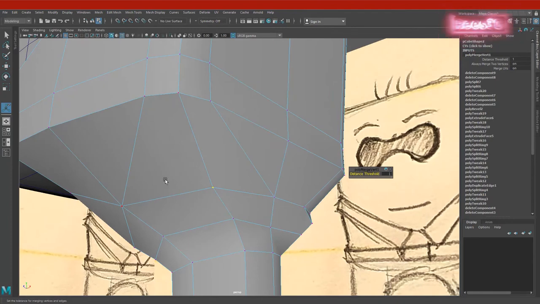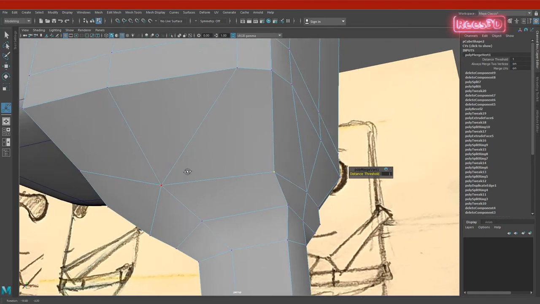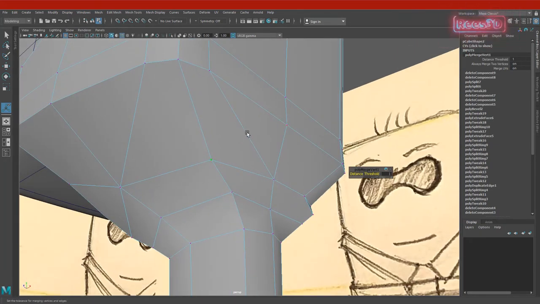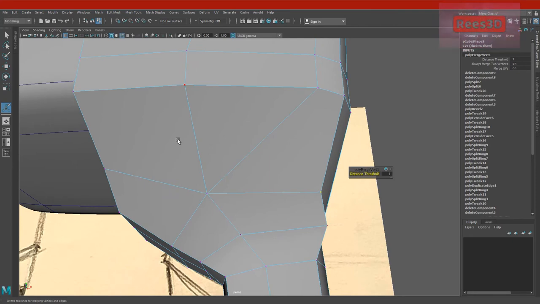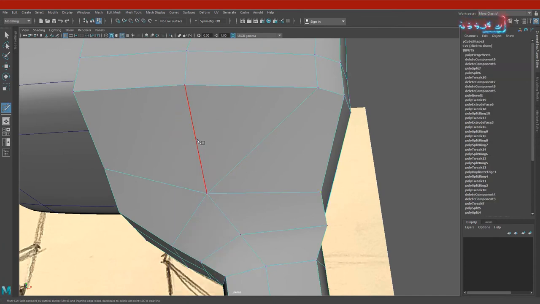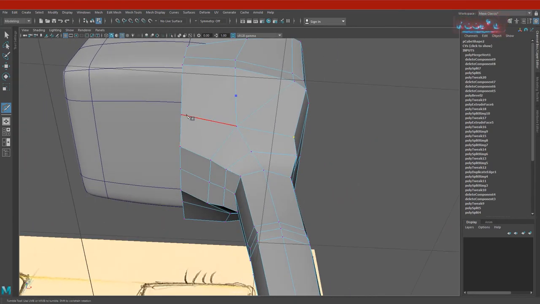So you can see that we have four-sided faces here, four-sided faces here, four-sided faces here, four-sided faces here. Now we'll have to deal with two triangles, okay? So one triangle here, one triangle here. Now this one we can remove just by adding an edge loop from here to here. To do that, all I have to do is go back to multi-cut tool, start from the center here, and I can basically add it all the way till here.